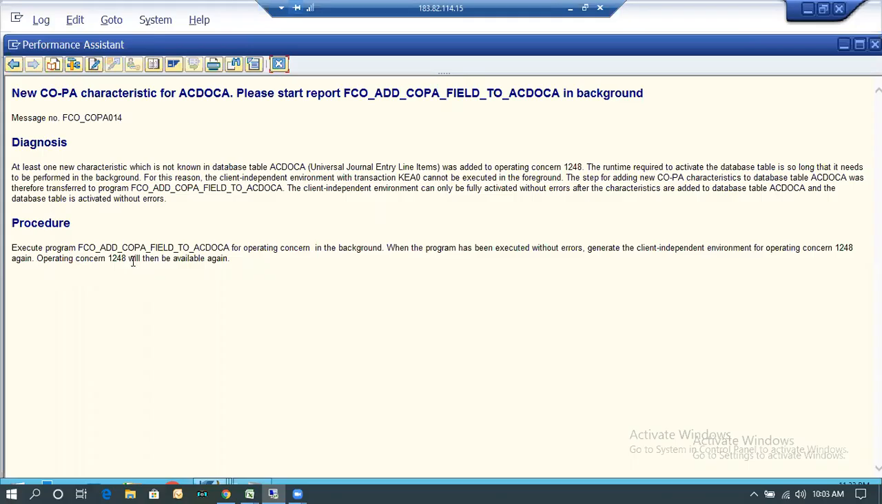Execute the program for the operating concern in the background. When the program has been executed without errors, generate the client independent environment for operating concern 1248 again. The operating concern will then be available again.